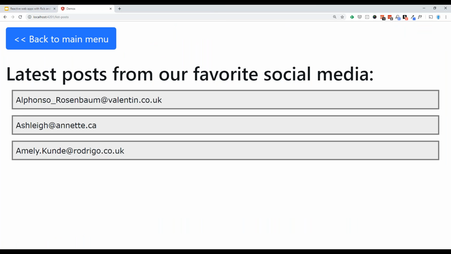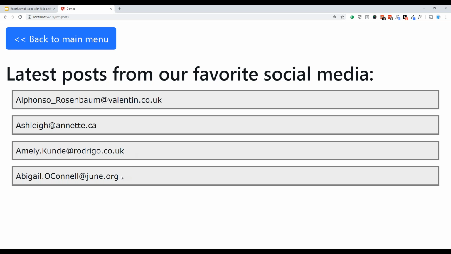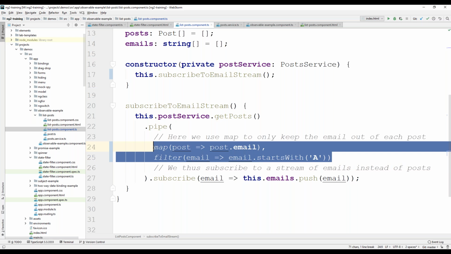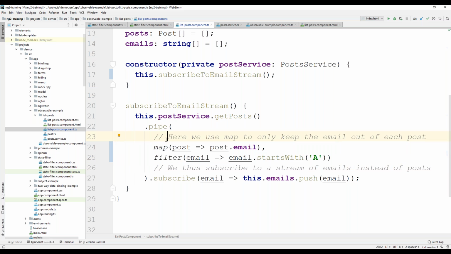And there's probably more data being emitted in the background, but we just ignore it and only keep the email addresses that start with the letter A. And this is also achieved with the simple use of one RxJS operator. So it's really, really powerful and really easy to put in place.